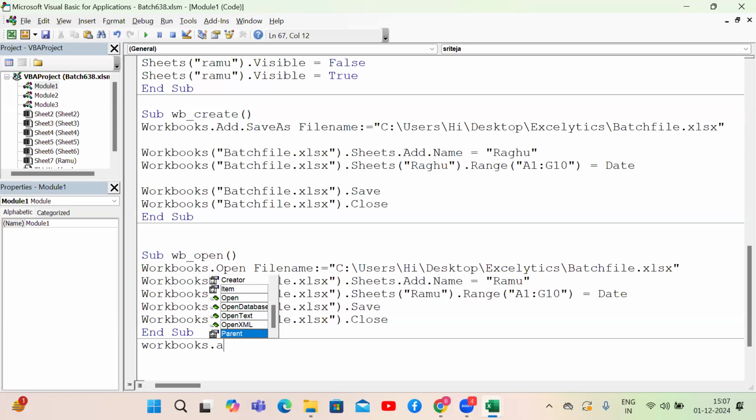All the real-time things I'm discussing right away: add, open, save, close. That's it. What else will we do with the help of workbook in real time? We just create a workbook, add a workbook, open a workbook, name a workbook, and save. Apart from this, are you going to do anything with your knowledge? That's what we have seen, right?